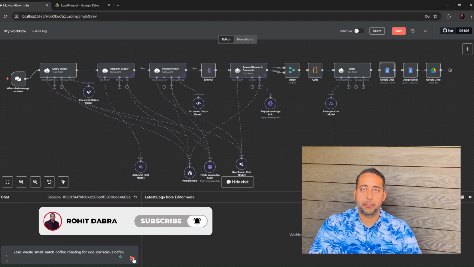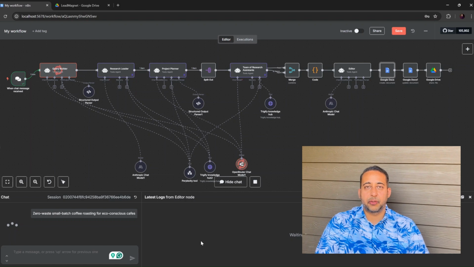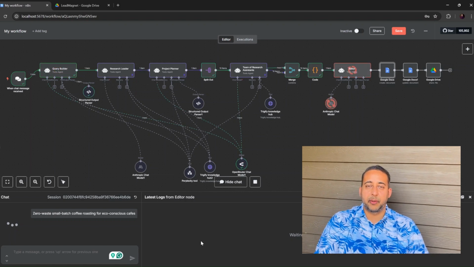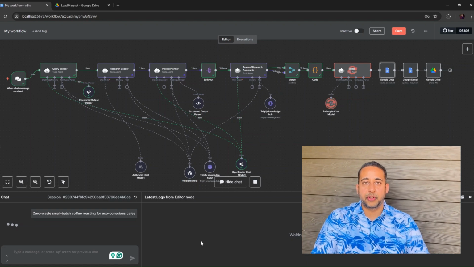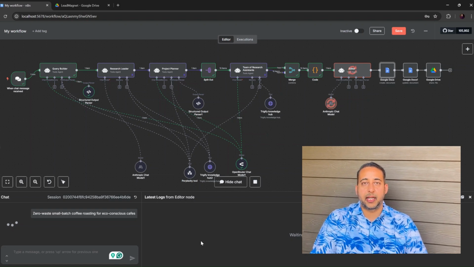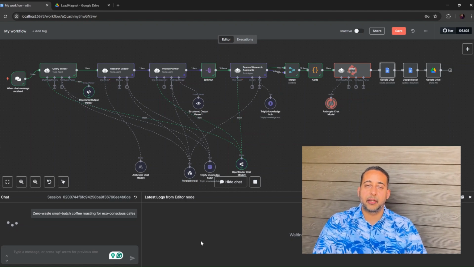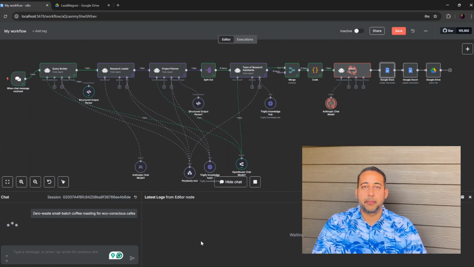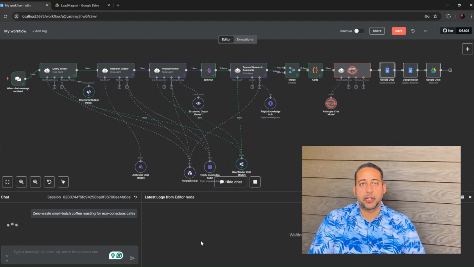I'm typing the prompt. Zero waste small batch coffee roasting for eco-conscious cafes. First, Query Builder spits out 5 subtopics: market size, waste regulations, equipment options, cost analysis, and customer messaging. Nice! Next, Research Leader dives in with Perplexity. Notice the inline citations. We're talking real-time data, not stale blog posts.